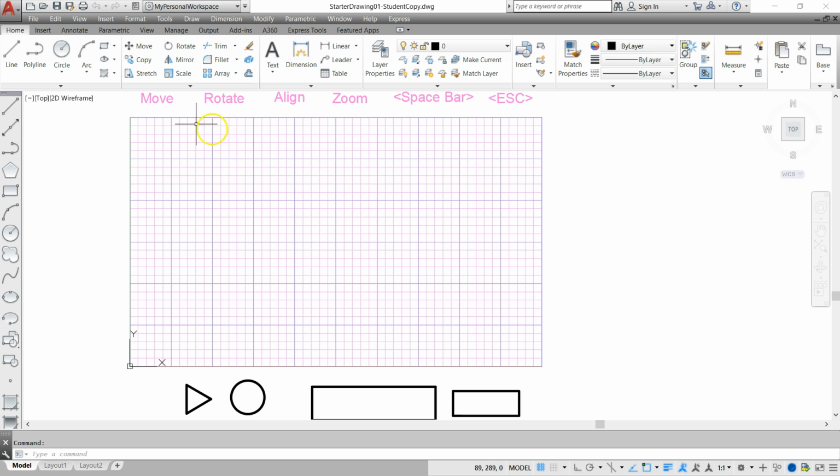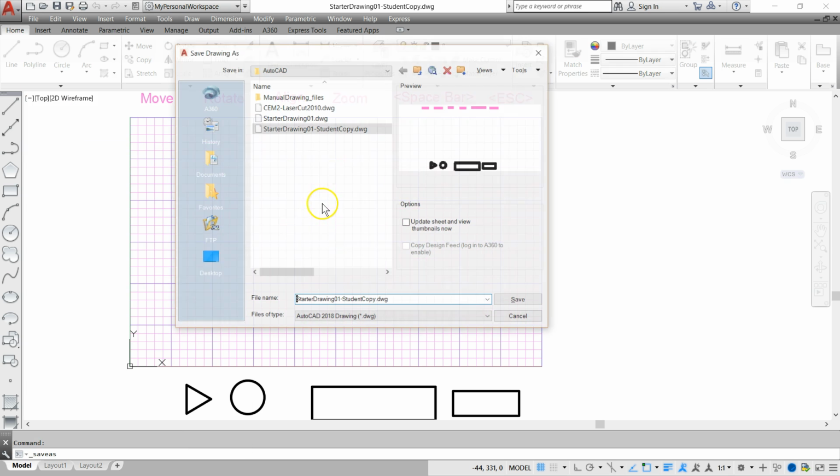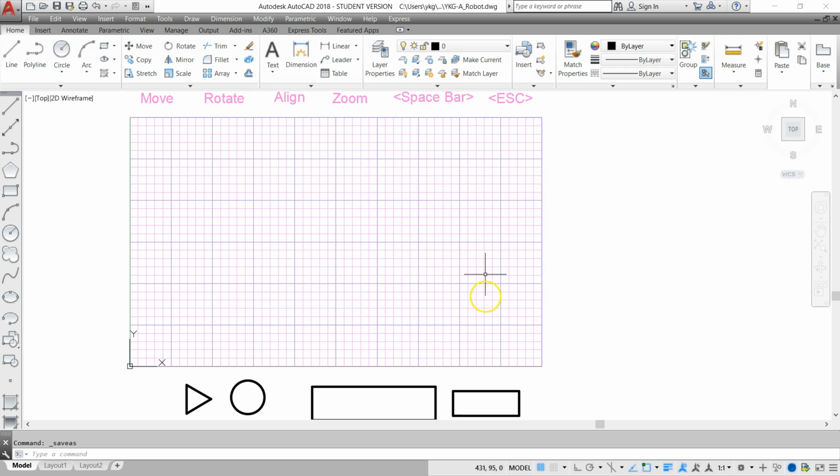Now the first thing I'll do is save this drawing. So I do a Save As, and I will give it a name. I'll give my drawing the name of what I have created in my manual copy. Maybe I will say my name, YKG, robot. This is to make sure that whatever changes I make are saved there.